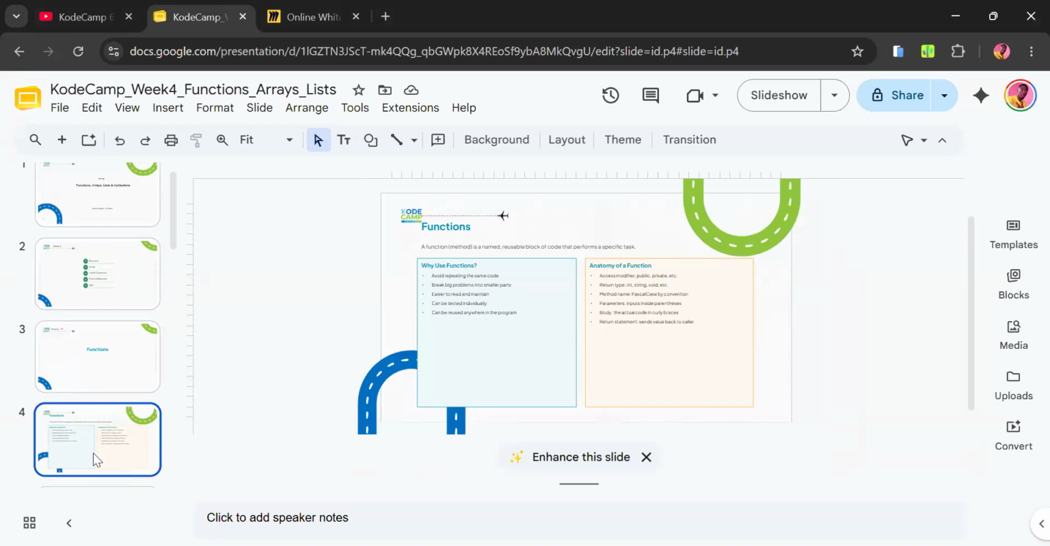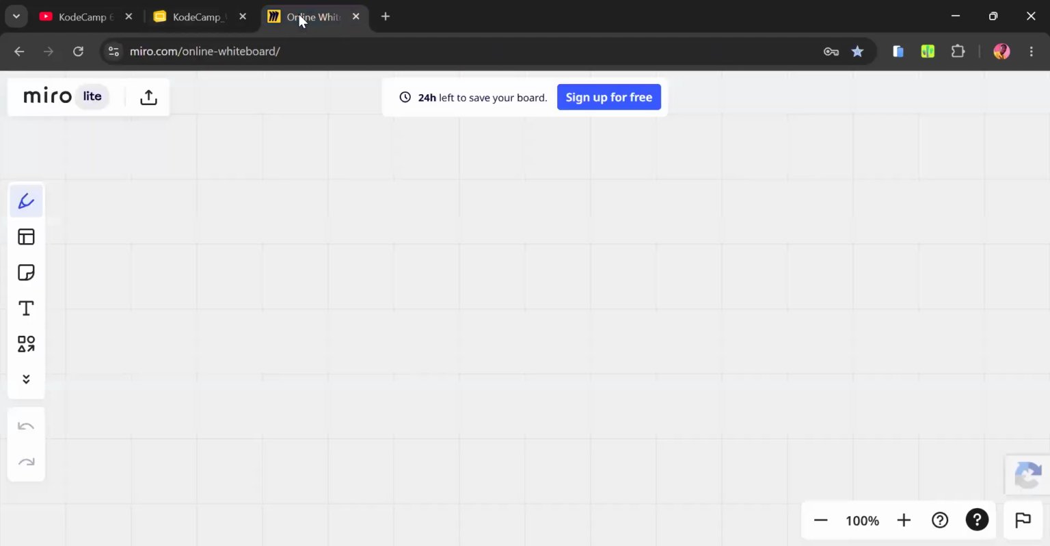So what are functions? Functions are reusable blocks of code that perform a certain task. Instead of repeating code many times, we can place it inside a method and call it whenever needed, right? I'm going to use my whiteboard to illustrate how a function works, so that when we go into code, you will appreciate what it does.